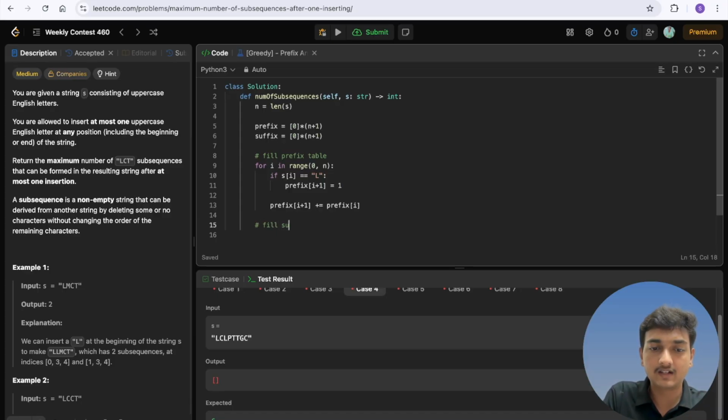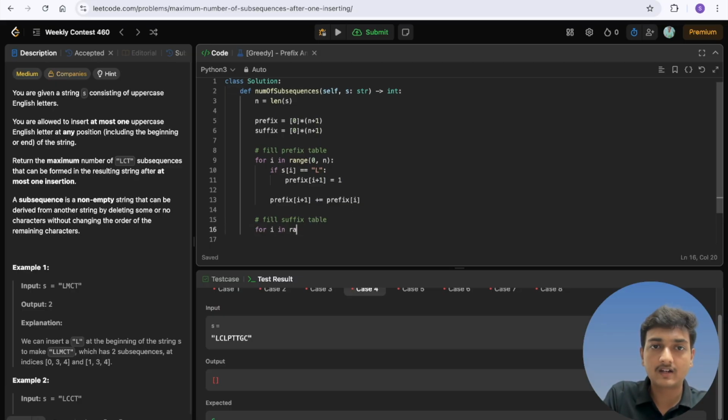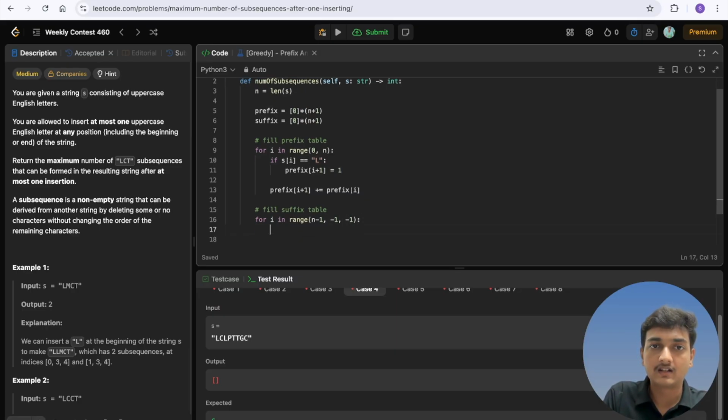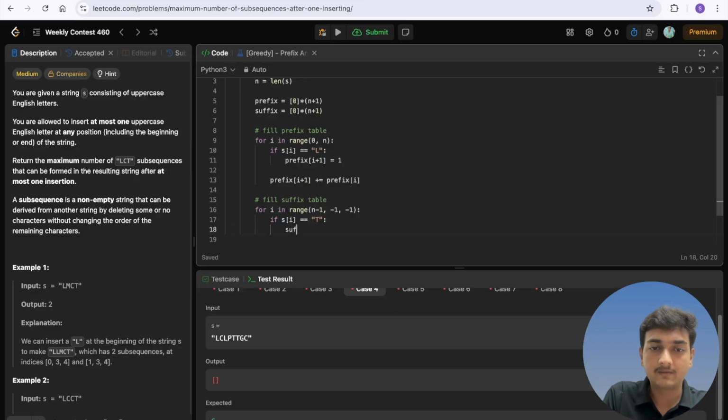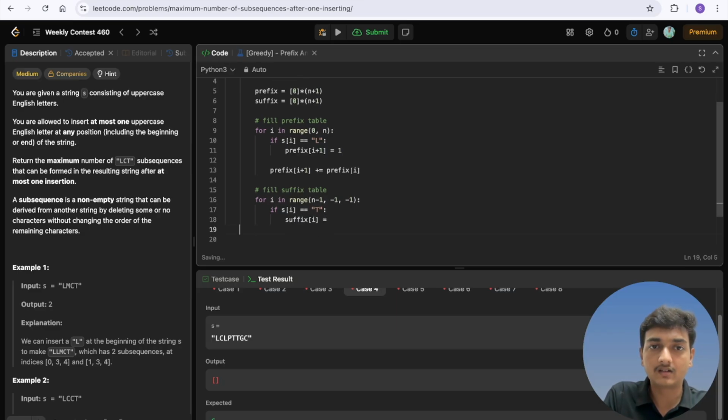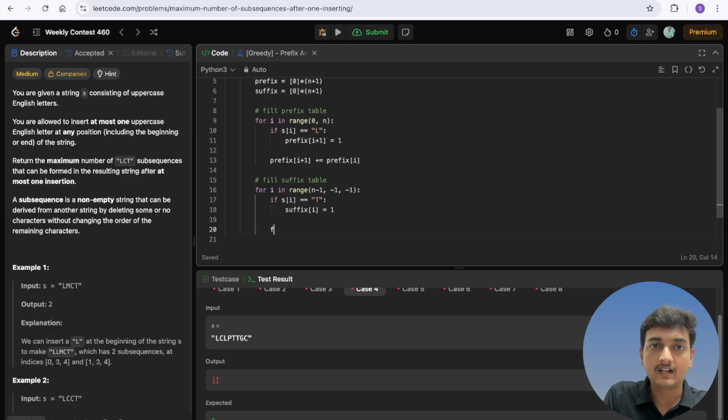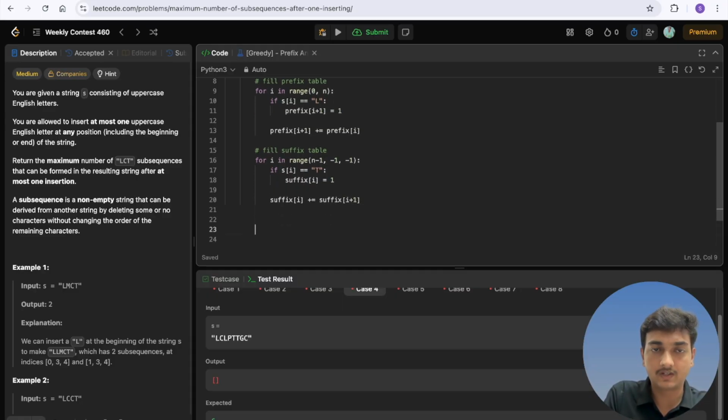We have discussed this in detail. Now fill the suffix table. For i in range, I need to go from the last till 0. So if s of i equals T, then I need to worry about this suffix table, and suffix of i will be 1 more than the next one. Otherwise, suffix of i will take up the value of the last value of the suffix. Super. We have filled the prefix and suffix tables.